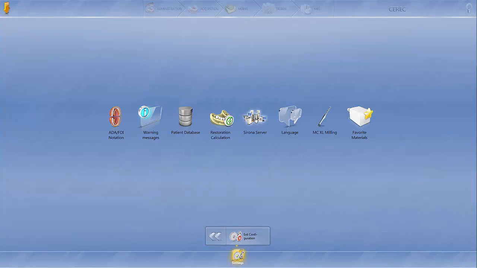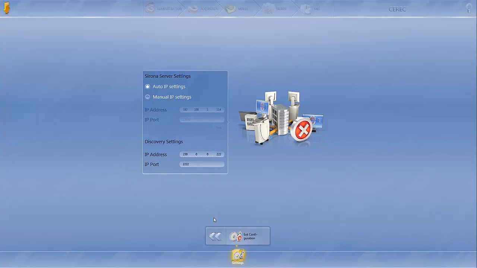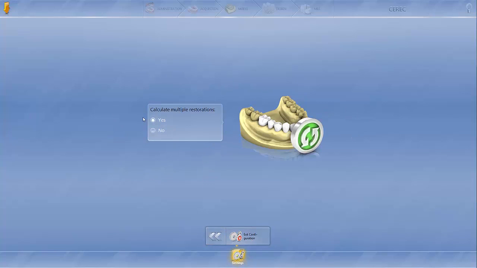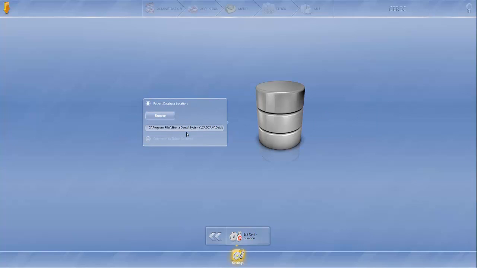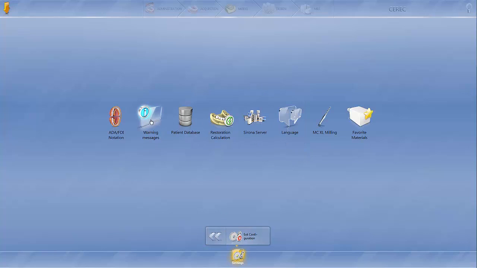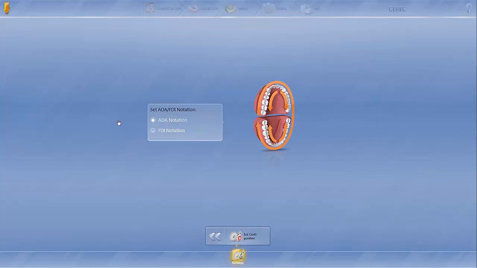You can connect to the Sirona server, which has different items in terms of connectivity that you can do. We have our restoration calculation where we can calculate multiple restorations at the same time. I've always kept this as yes. We have the ability to change where our data is stored. So instead of storing in a normal patient folder, we can designate a different folder. Perhaps it's part of a network. You can reset your warning messages, and you can change your ADA and FDI notifications.